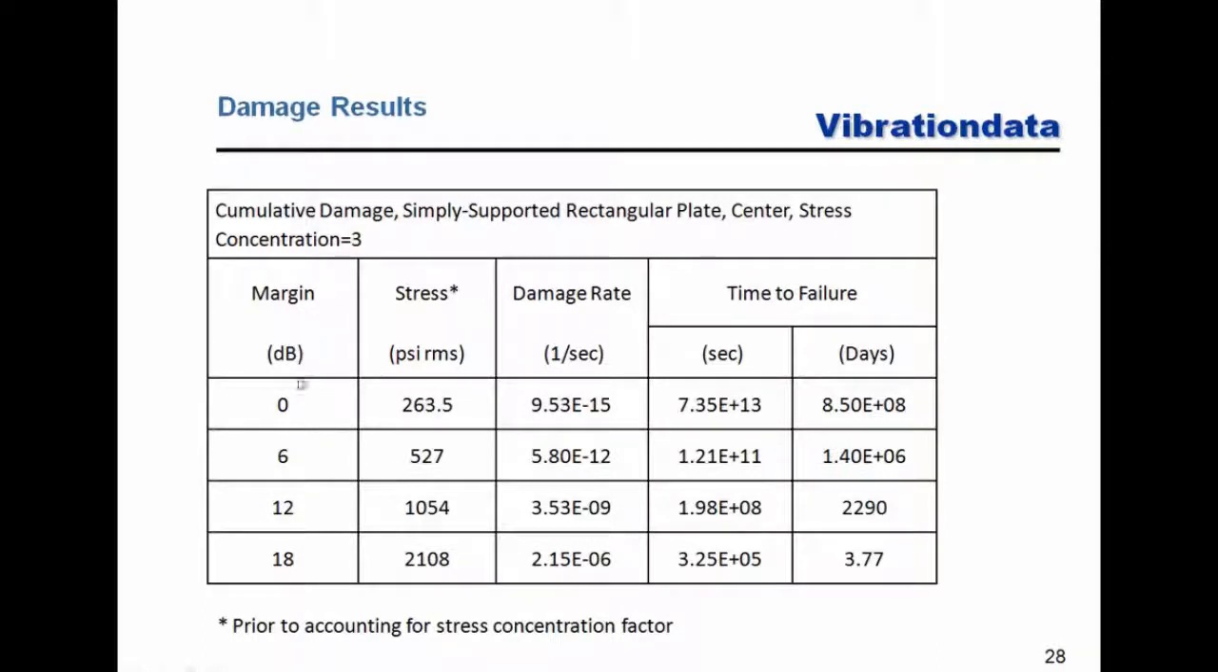We have our margin here, so what I've done is 0 dB corresponds to the direct data we took from the 737 for our altitude and Mach number. Then you see the psi RMS stress. This is without the stress concentration factor. Then we have our damage rate, which does include the stress concentration factor.